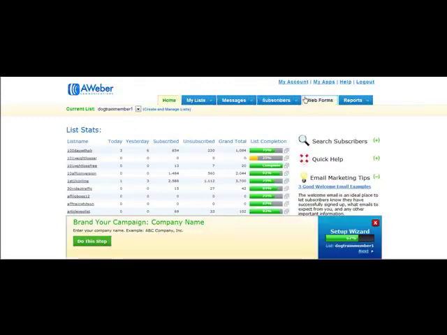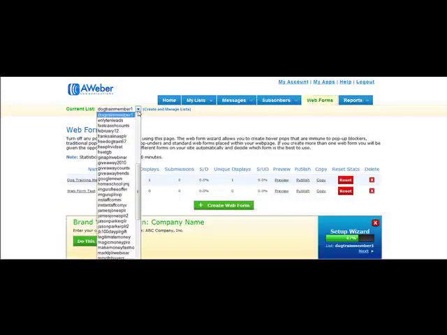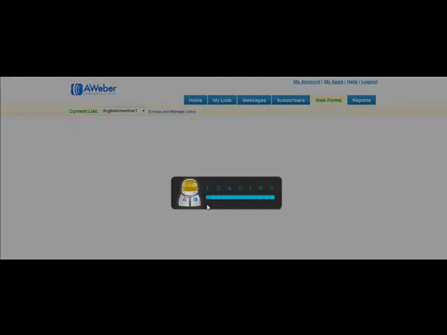To create the web form, you can just come over here and choose web forms, and again make sure your correct list is selected in that drop down menu. And all you need to do is come down here and choose create web form, and it'll take just a moment for this to load up.